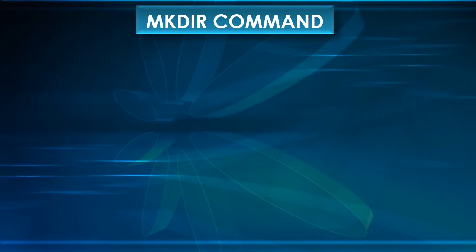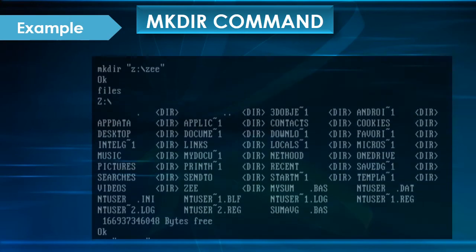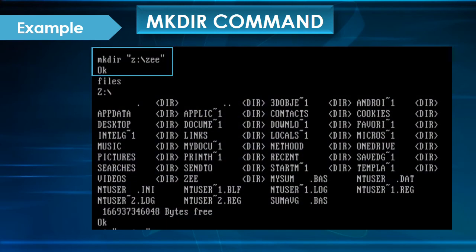Let's take an example of MKDIR. With the following command, I'm going to create a folder ZEE in the current drive Z. And I have applied the FILES command to see if it is there. And you can see the ZEE directory or folder is there and mentions DIR in front of it.